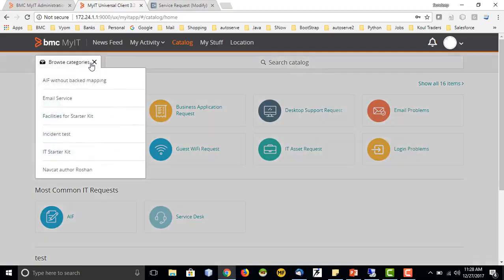If you click here on Browse Categories, these are the different sections which have been created. This is similar to what we have in SRM, where we have different sections, like internet connectivity, email services, things related to server administration, and so on and so forth. This is just a test environment, so you will see some junk data. Let's not bother about that.